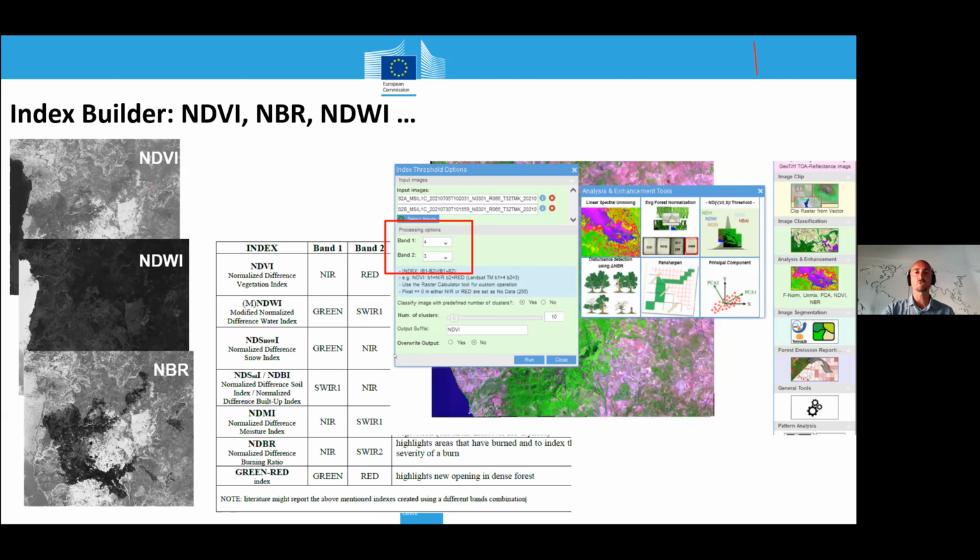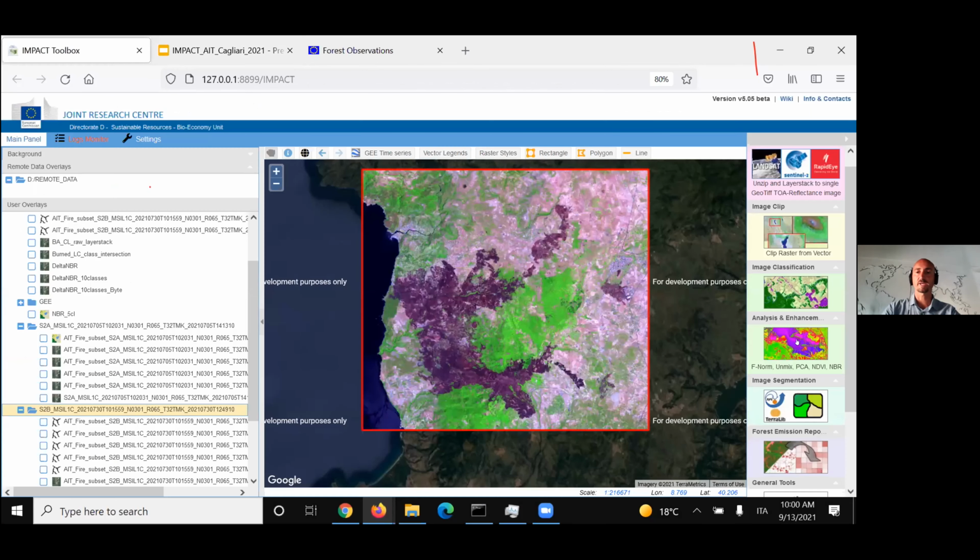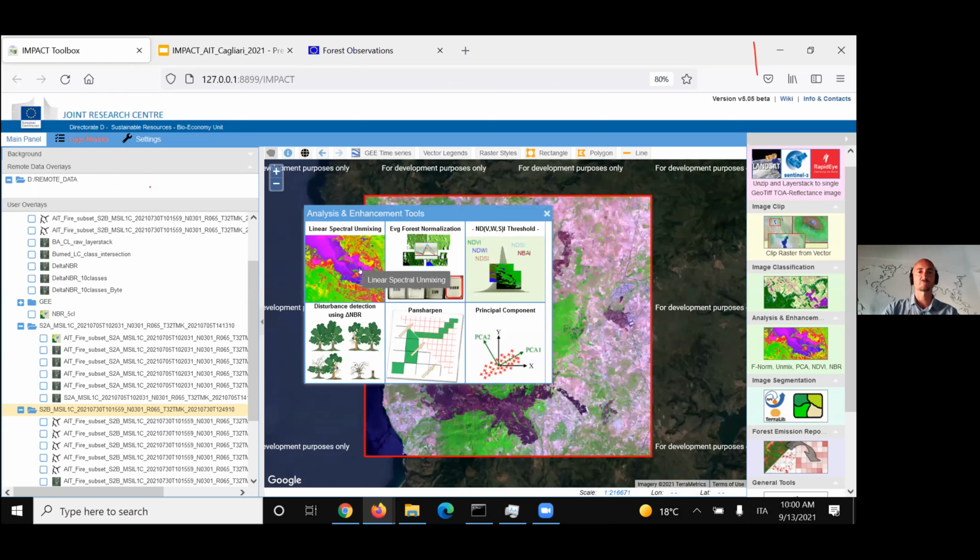So it's up to the user to see how to interact with the band selection to build, in this case, the NBR. The NBR, the normalized burn ratio, uses as band 1 the near infrared and SWIR 2. So near and SWIR 2. Let's jump into Impact and try to calculate the NBR. It's pretty easy.